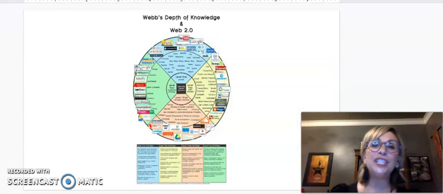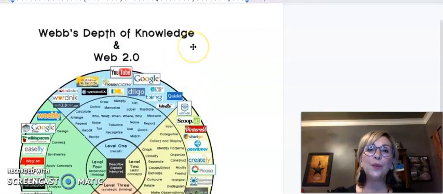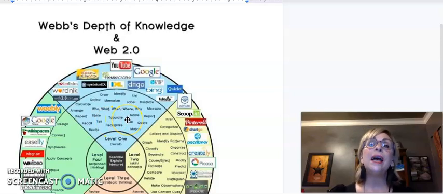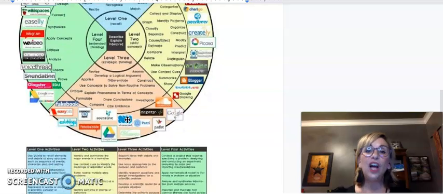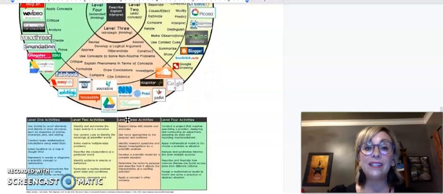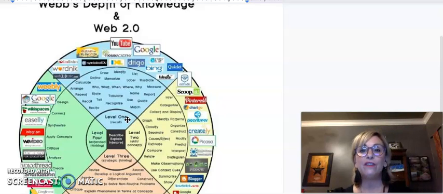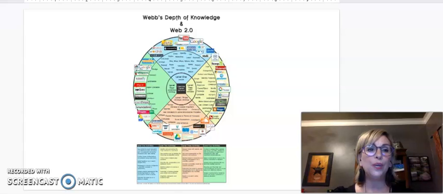Another document that I'm going to give you looks like this. I'm going to link it for you. What I want you to see is that it has Webb's depth of knowledge divided into its 4 levels, but it also has some websites that will help you perhaps create some distance learning activities. Most of these websites have a free version, if not all have some kind of free version that you can tap into. That's also going to be linked for you in your Google form.